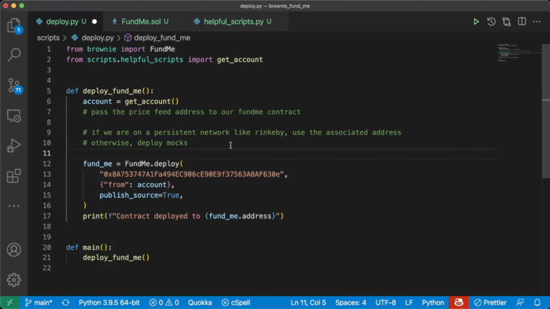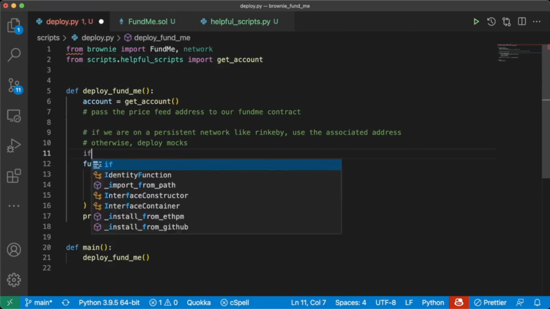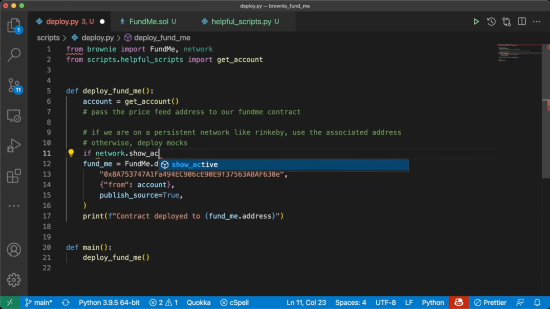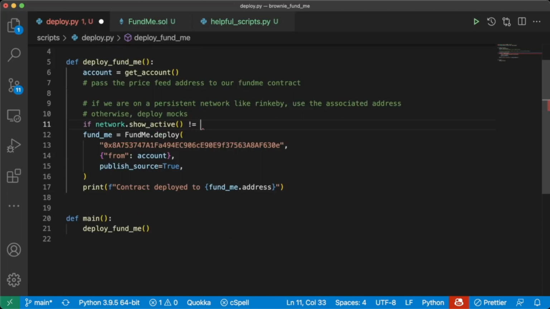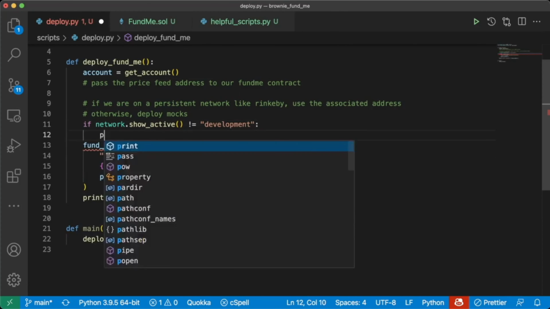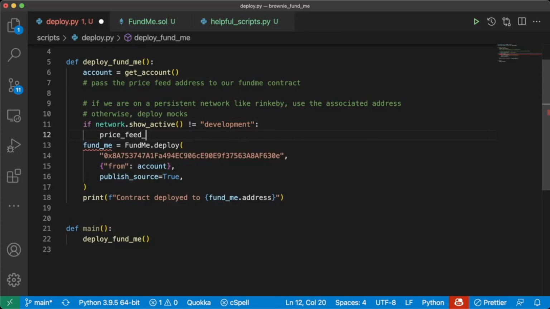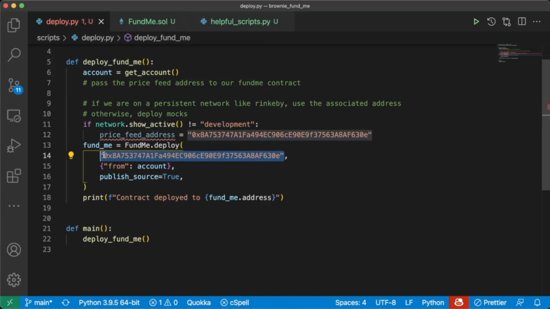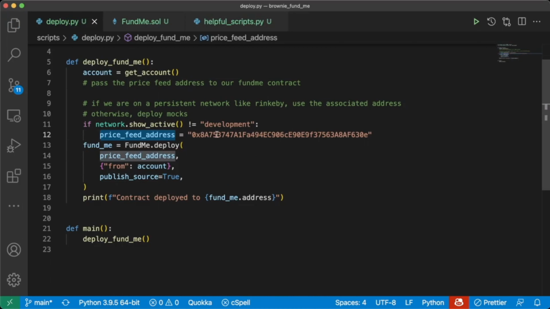So we can check what network we're on, again, by importing from Brownie this network bit. And we can say if network.show_active does not equal development, then we'll say price_feed_address equals this address here, and we'll just pass this price feed address. Now this still doesn't solve our issue because we're just always passing the Rinkeby hard-coded piece here. So what we want to do is parameterize where we get these addresses from.